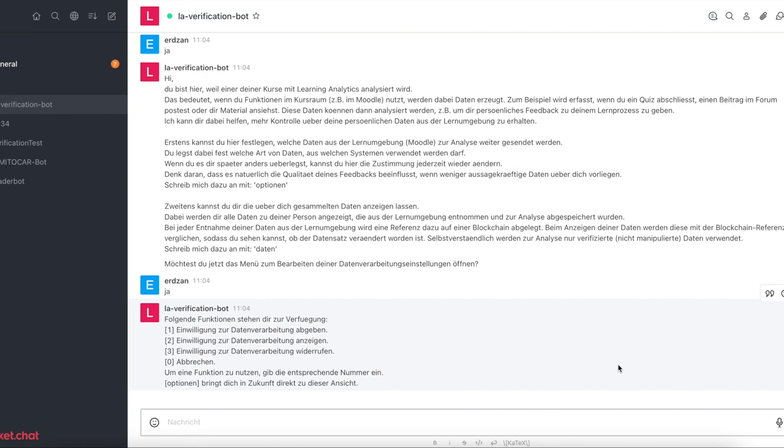Now we have some options about the data management. The first one is to give our consent to the data management. The second one is to show our actual consent. And the third one is to withdraw our given consent. Here we choose the first option.